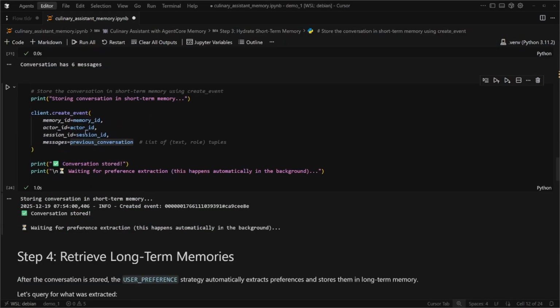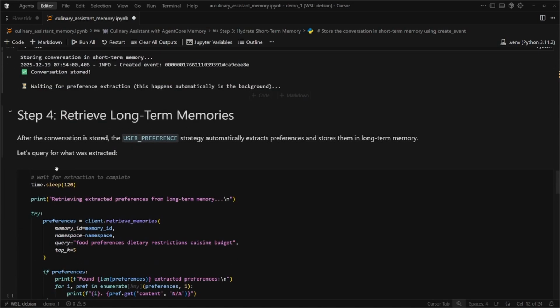Then what we do is create this event with all the conversations. Pretty straightforward. So this takes no time, absolutely instant, because the STM is just a memory storage, a conversation storage.